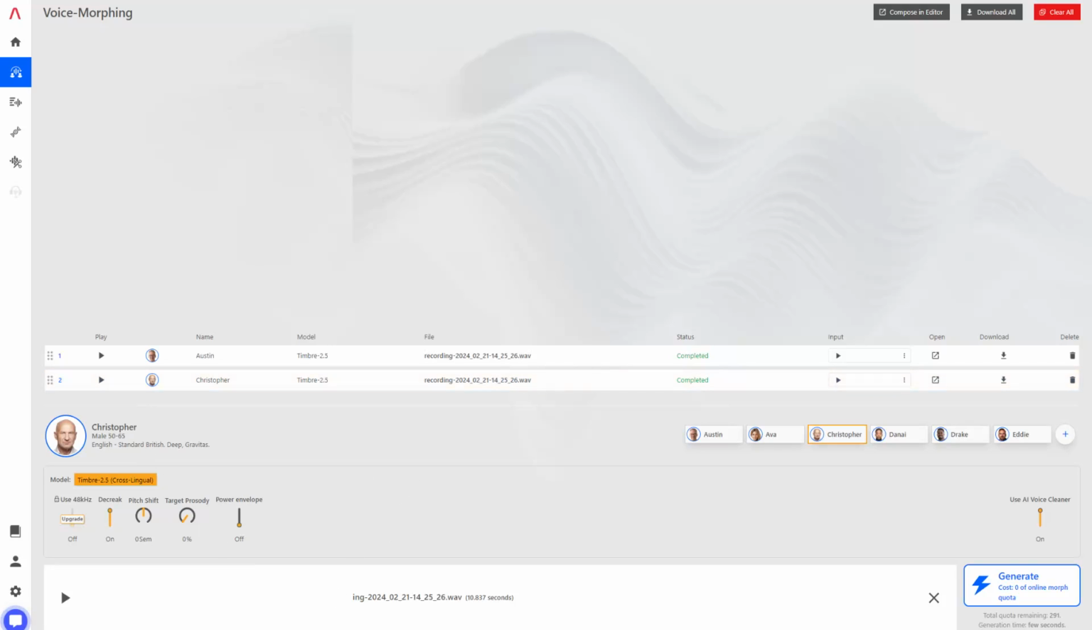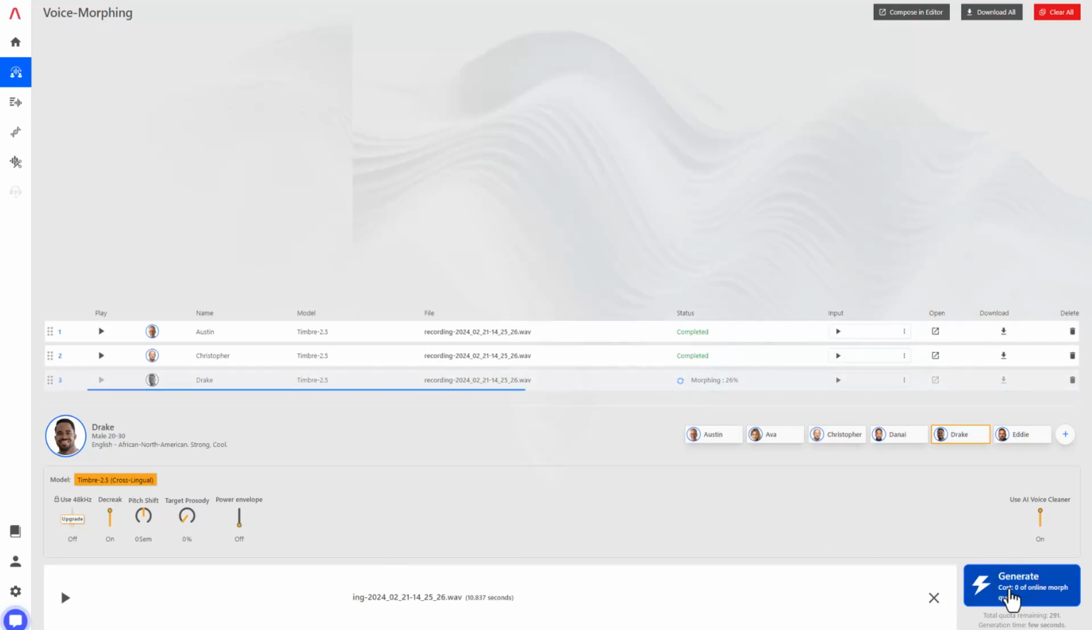Once again, really awesome. I love how it adjusts me, but it still sounds realistic. Let's try Drake. This will make me African North American. It'll be strong and cool. Who doesn't want to be that? Once again, generate, and just like that it is completed.